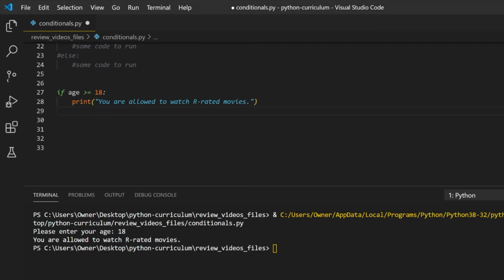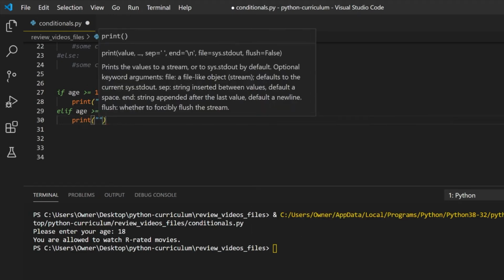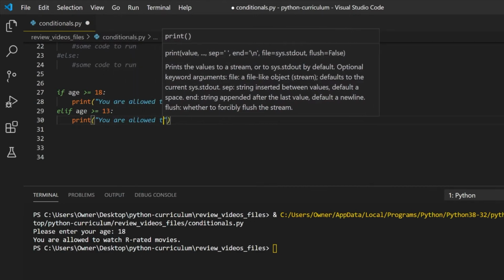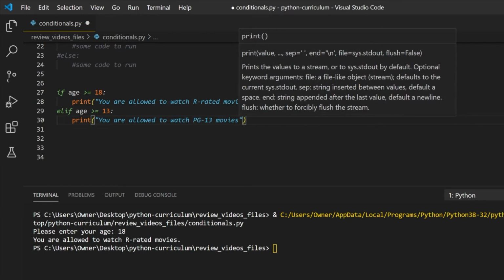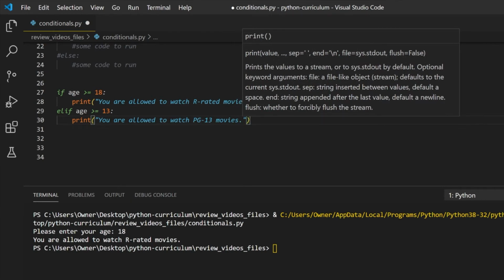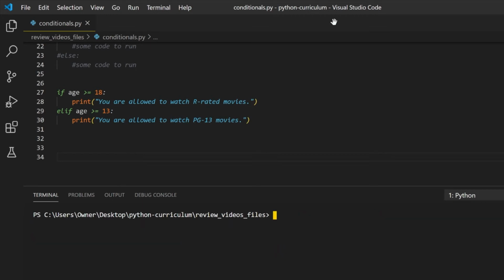Okay, so if they're not 18, let's check if they are greater than or equal to 13. And if they're greater than or equal to 13, then we're going to print out you are allowed to watch PG-13 movies. Okay, cool. So let's save this and let's test it out.